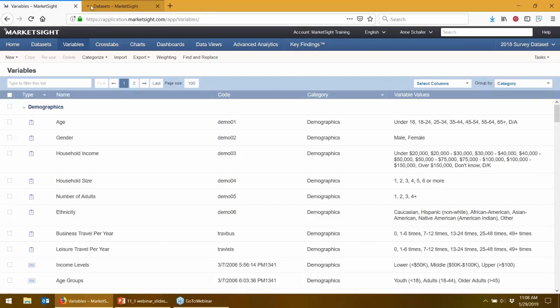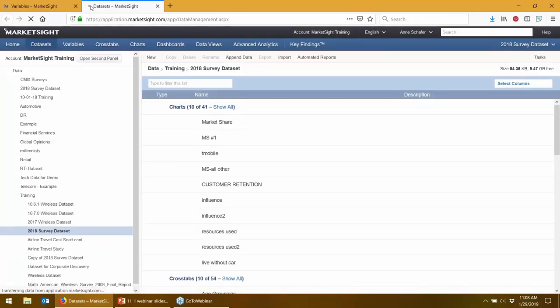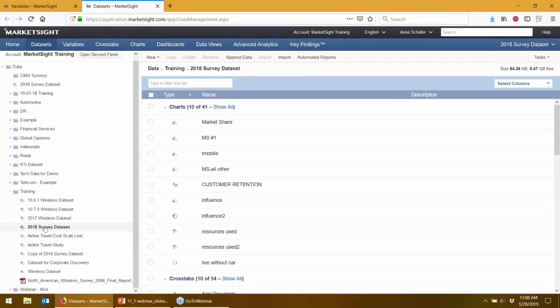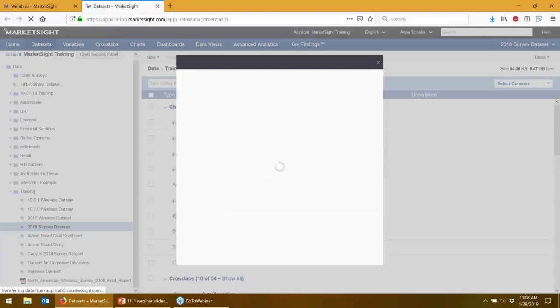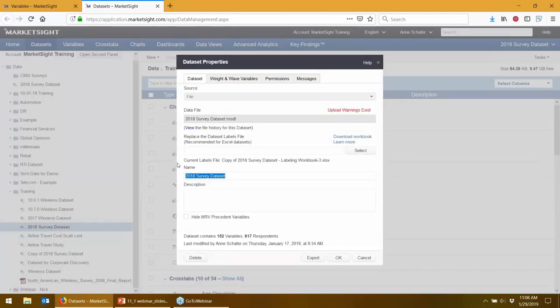I'm opening the Datasets tab in a new window here, and I just want to point out that the way to do it is to simply right-click on your dataset and look for the Properties option. Once you find the Properties option, you'll then see that there's a box to replace the Dataset Labels file. You would simply browse for that Excel Dataset Labeling Workbook, and then when you click OK, it's applied to the dataset. I have upload warnings because I applied a workbook with flawed logic on purpose, so just to let you know.